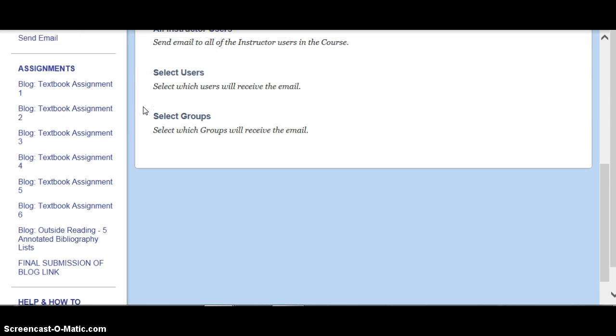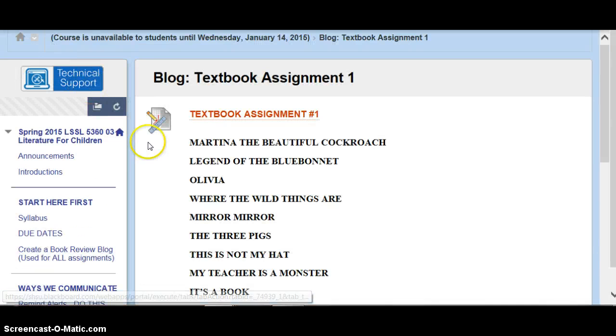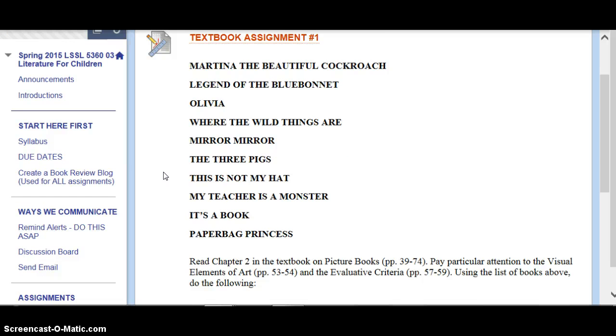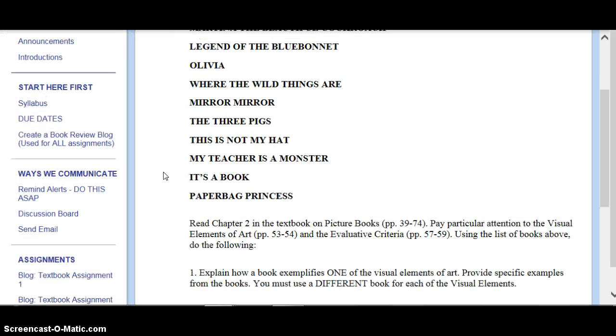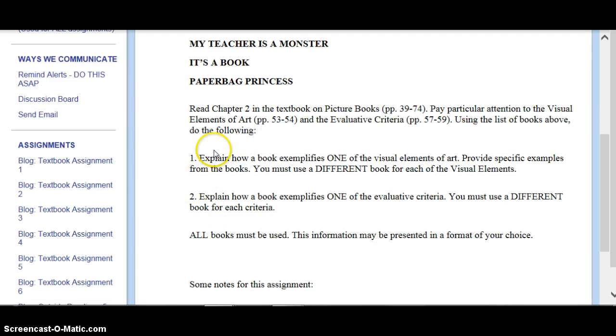Then in the assignments, we have our 6 blogs. We're just going to look at one of them to get an overview for it. I'll always have the title of the books, the chapter in the textbook that you're going to be reading, and then the explanation of what this part of your blog is going to look like.